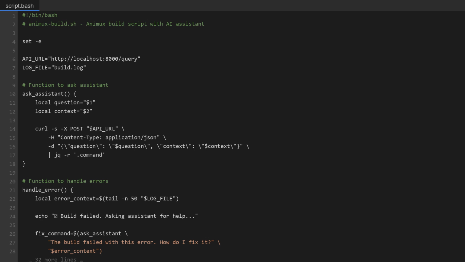The ask_assistant bash function sends a question and context to that server via curl and extracts just the command field from the JSON response. The handle_error function is where the real value shows up. When a build step fails, it grabs the last 50 lines of the log file, passes them as context to ask_assistant, and presents the suggested fix to the developer with a prompt to apply it or skip it.